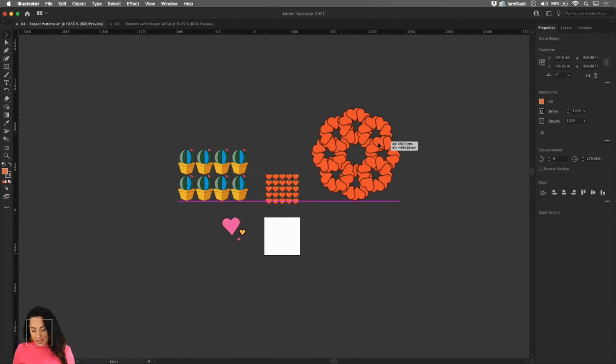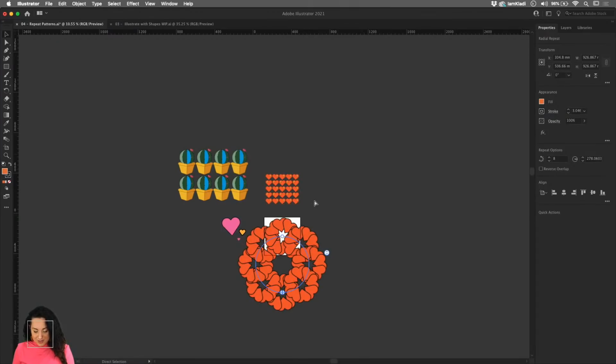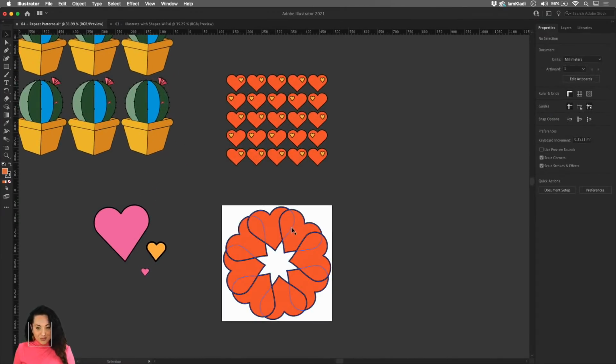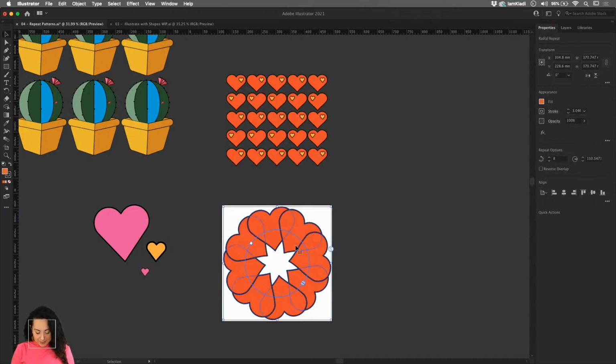So we have a radial repeat of flowers. Repeat it again into a circle, which I think is super cool. And we might be using it in a second once we create our flower to create a garland. Right, so I'm going to click on it and press Command C to copy and Command F to paste in front. Of course, this is going to be Control C on Windows and Control F as well.